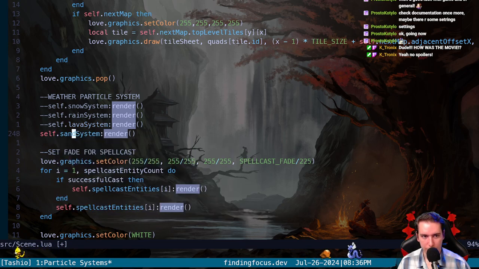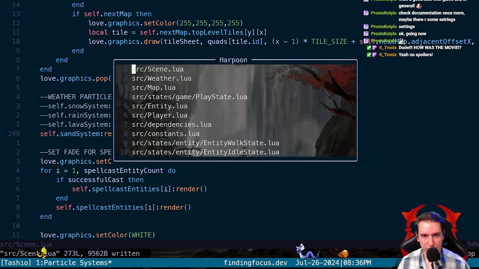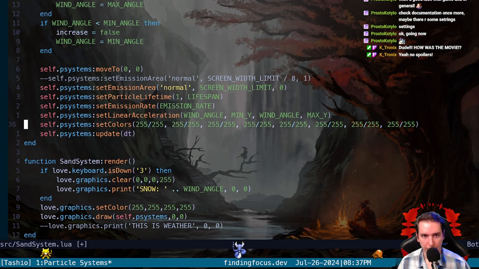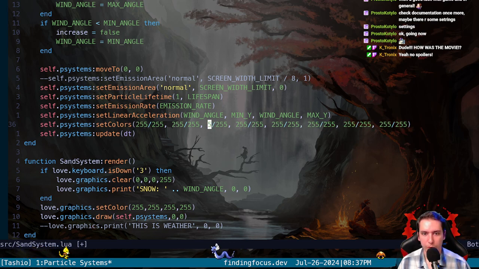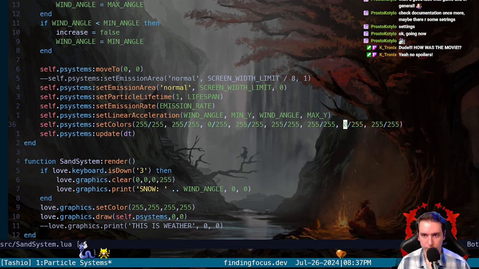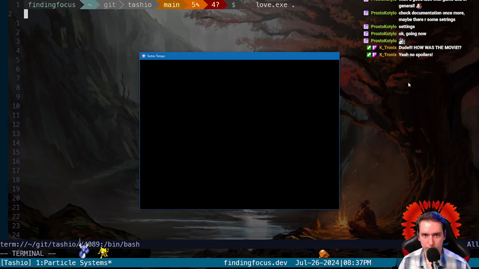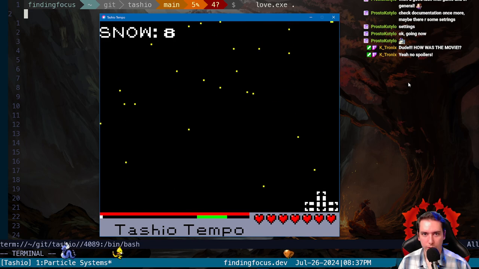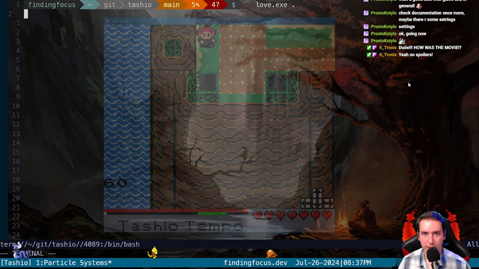So the first thing I want to do with this sand system is just get it to look yellow. So we'll go into the sand system and we'll look at the colors. And if we want yellow, it would be what, red and green? So if we take out blue, let's see what that would look like. We got yellow. So we took out the blue, we got yellow. Now it's still applying the rain dynamics to it, right?